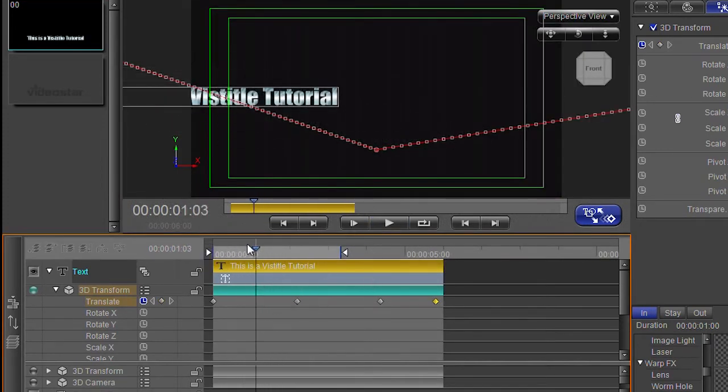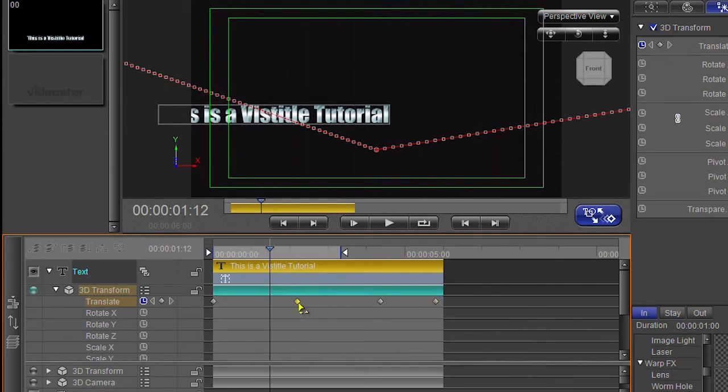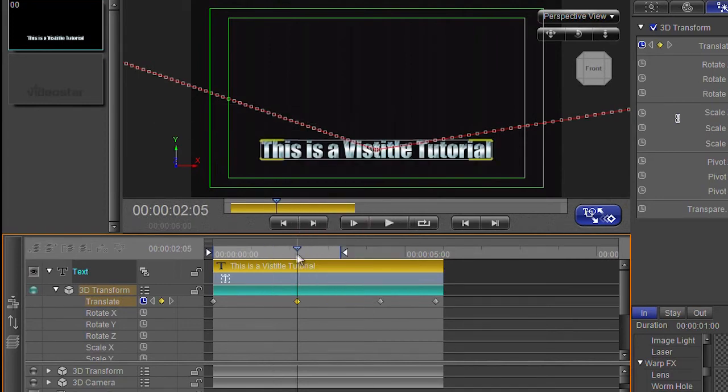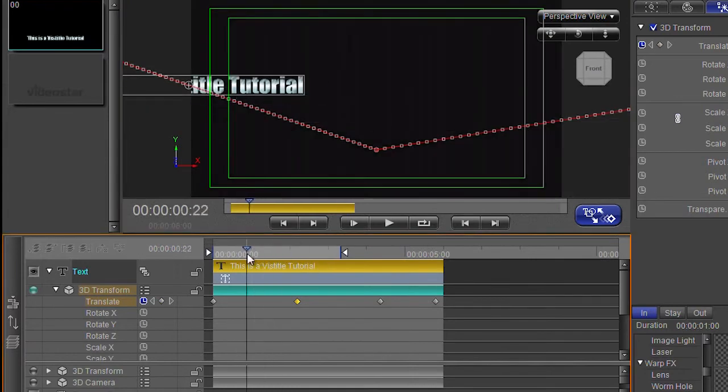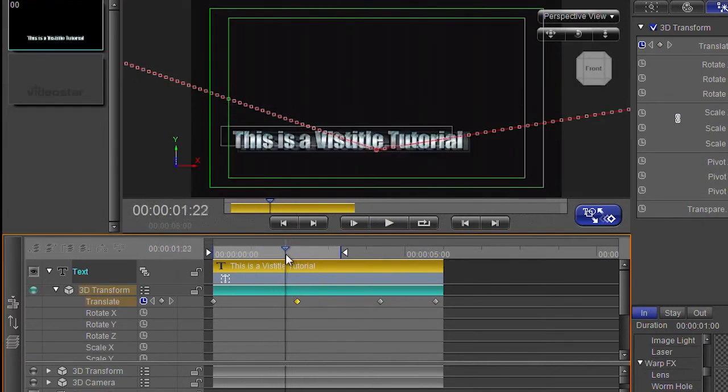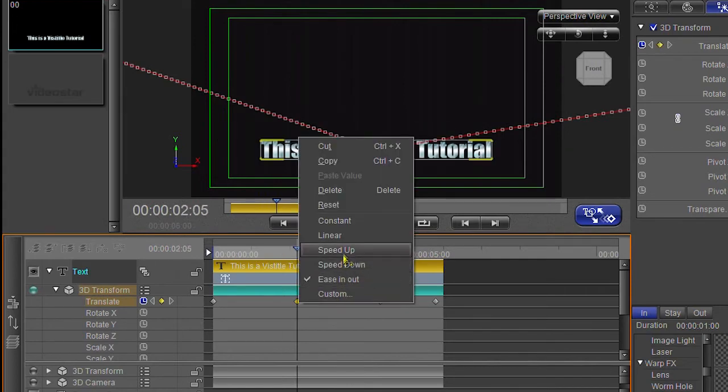So first thing I'm going to do is I'm going to come to this particular keyframe here, which is where it lands, and right click on it and change the interpolation. So you've got, you can speed it up, speed it down, or ease in and out. I'm just going to click on ease in and out. You might notice there the way that it's a little bit less robotic. So you can choose from any of these.